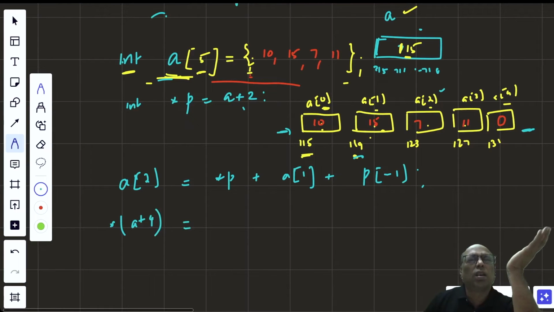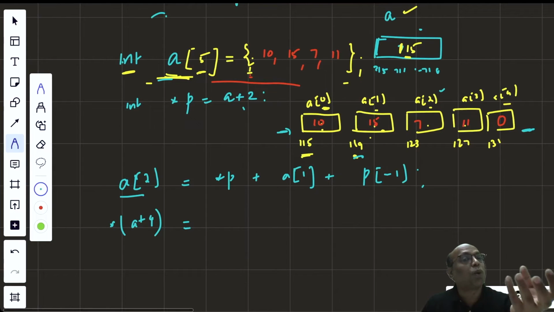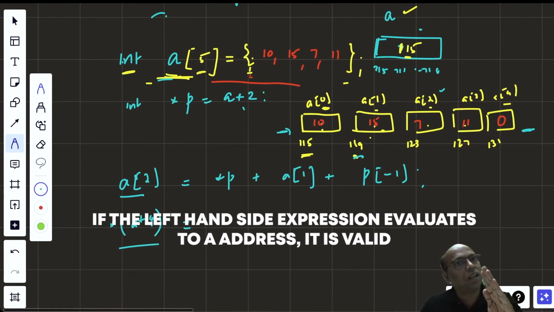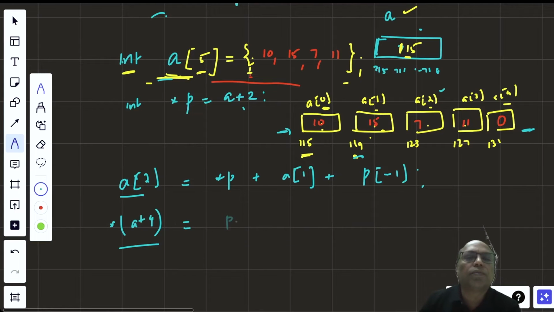Sir, you might say the left hand side is an expression. Oh no. When you write A of 2, it is interpreted as star of A plus 2. Left hand side expression, I agree, but this expression provides an address. It is not providing a value. Therefore, it is allowed. If the left hand side provides an address, it is valid. If the left hand side provides a value, it is not valid. The right hand side can be anything. That's what we see.